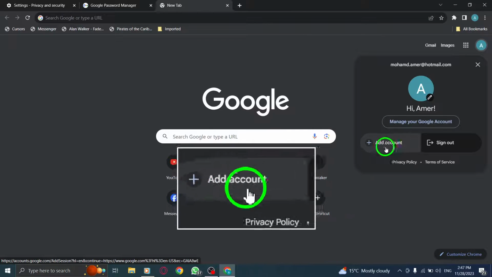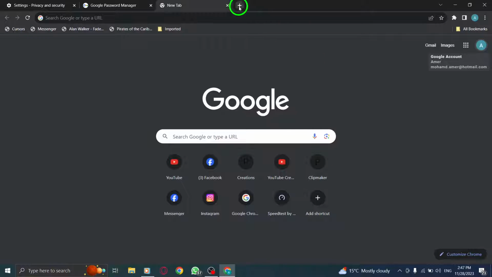By following these steps, you should be able to fix autofill not working in Chrome on your PC. We hope this tutorial was helpful.